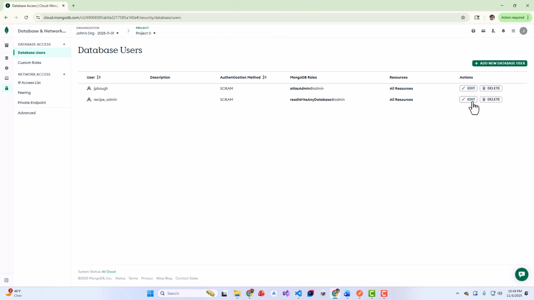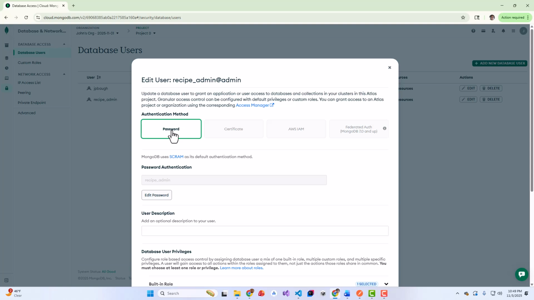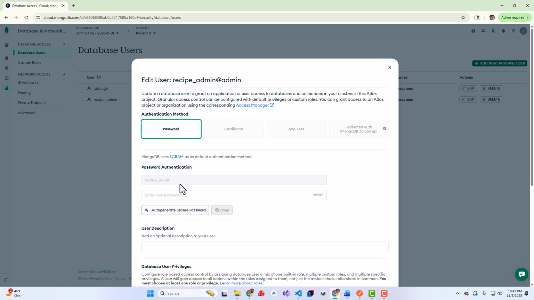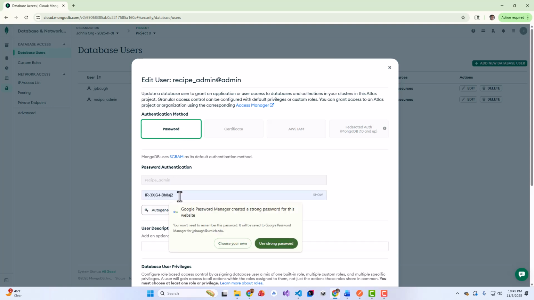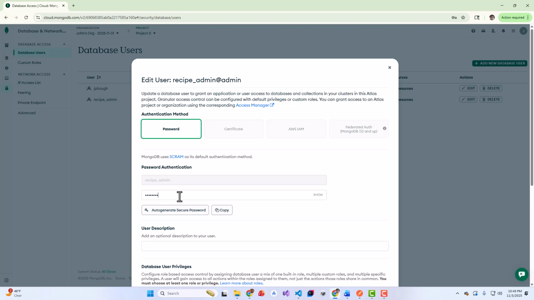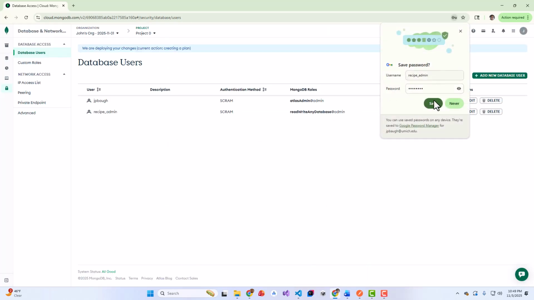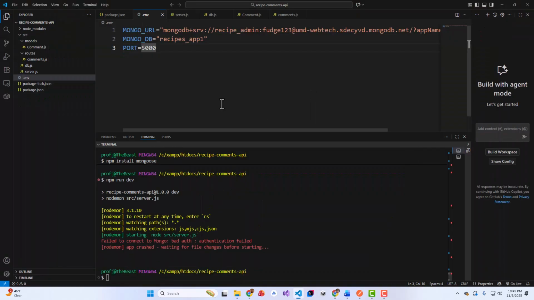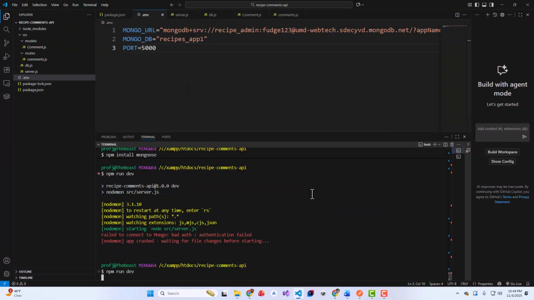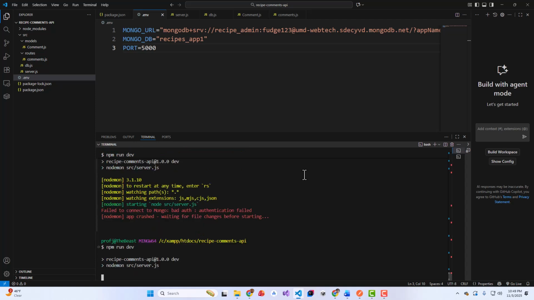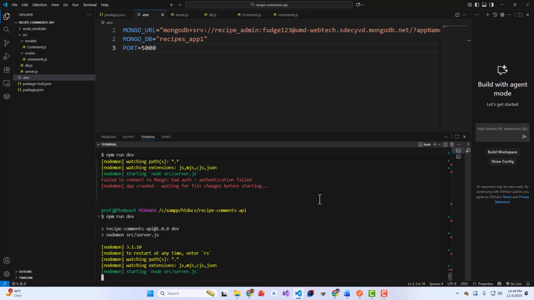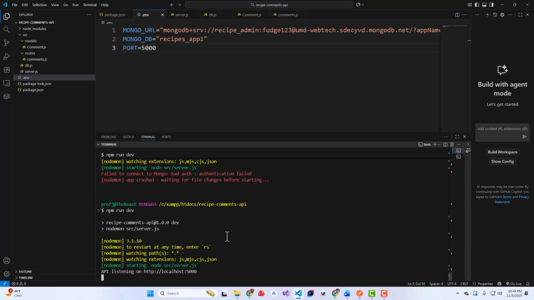Maybe I did something wrong with this. Okay, let's see here. So recipe admin, I'm going to edit the password. So I'm going to enter a new password. This one's just going to be fudge123. Hopefully that'll let me do that. Hit update. And let's see if it lets us connect now. Okay, now it's listening on port 5000.